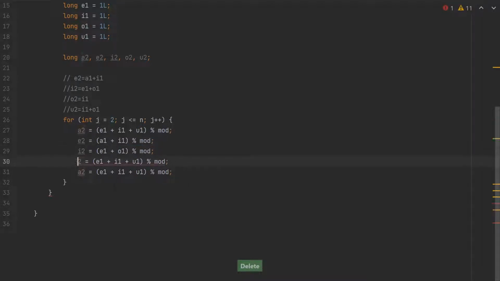Now let's go to O2. O2 would be simply I1, nothing else. I think we can remove this mod here because we don't need it. I1 is something we have already done the mod for before, because we are already doing the mod for the previous value, so we don't need to do it again.